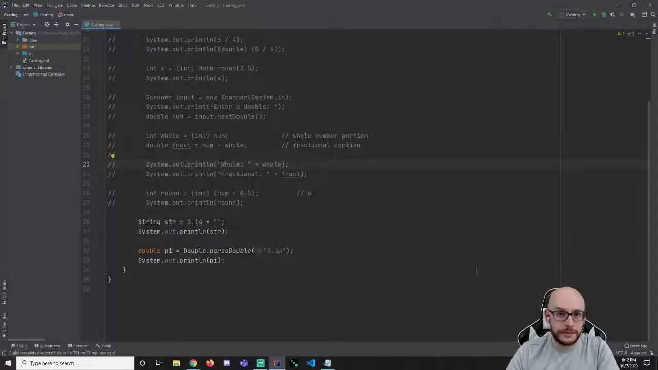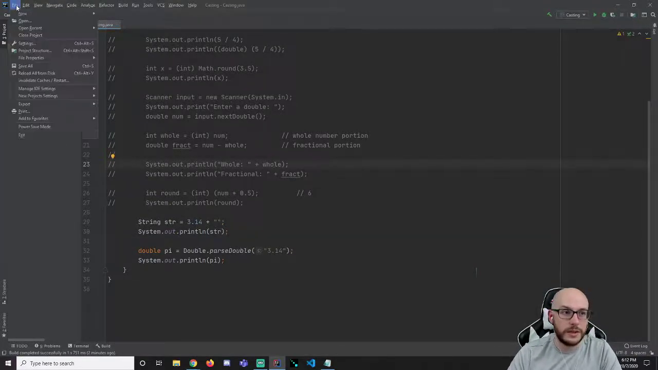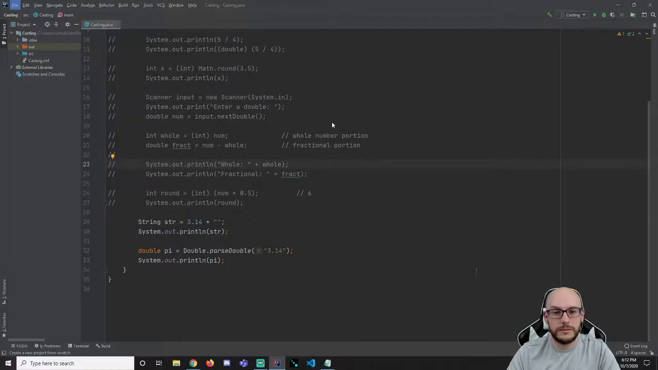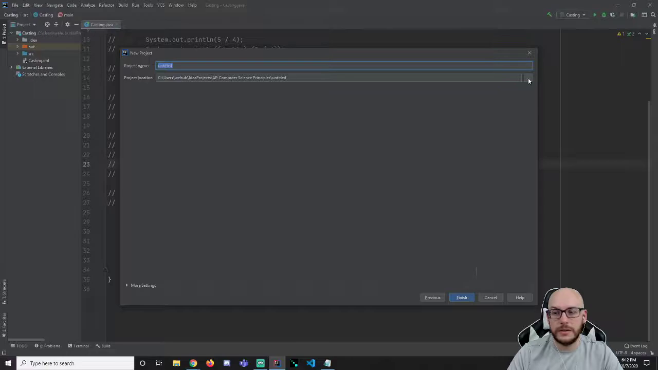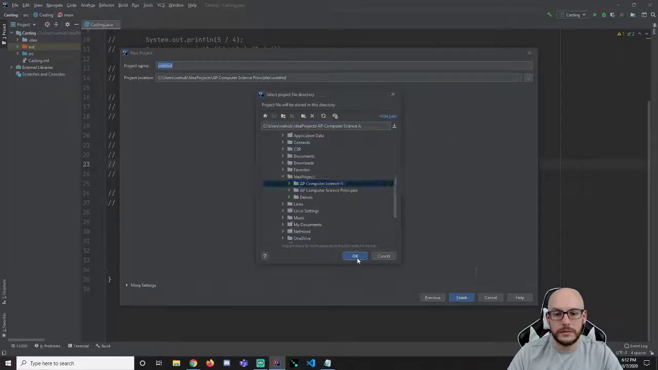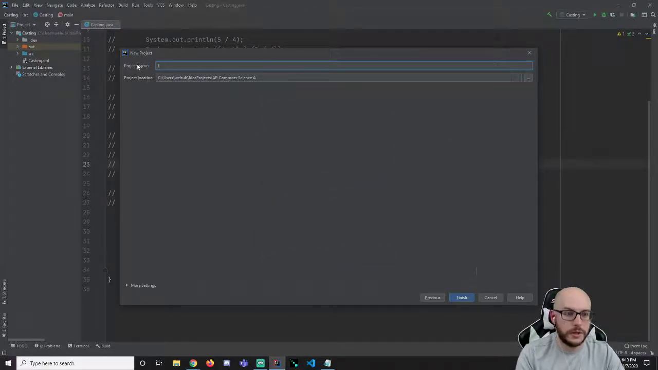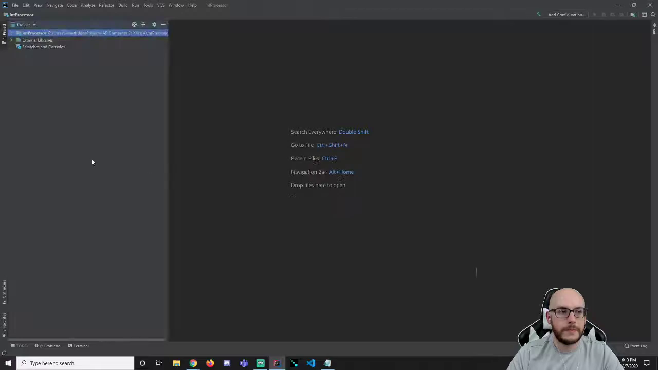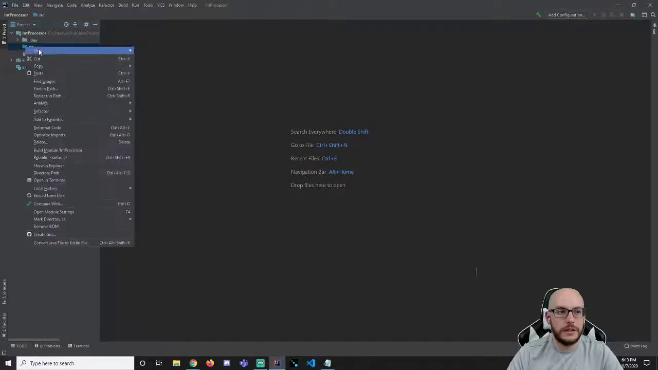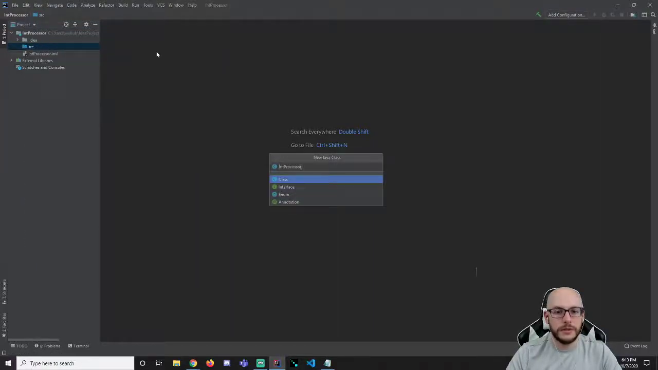I'm in IntelliJ. I'm going to make a new project by going to File, New Project. We'll go Next, Next. I need to switch folders. And I'm going to create this project called IntProcessor. I'm going to make sure I got a subfolder and hit Finish. I'll expand my project folder, right-click on the src, and make a new Java class, also called IntProcessor.